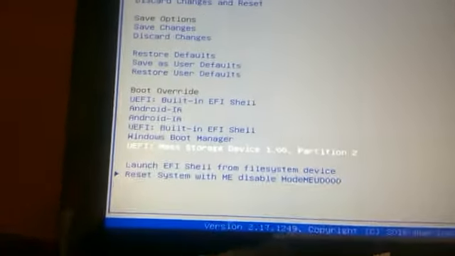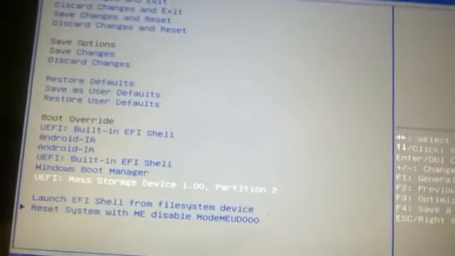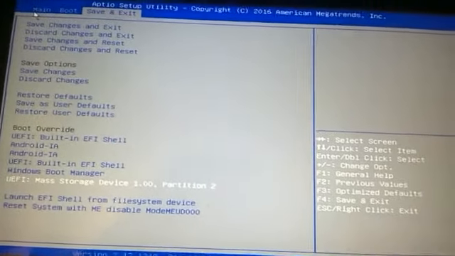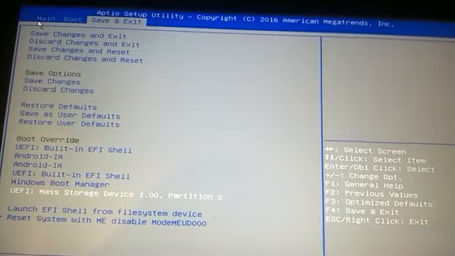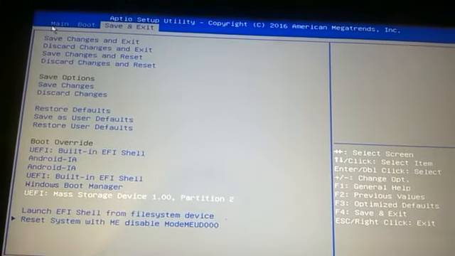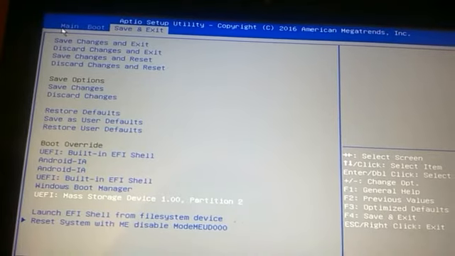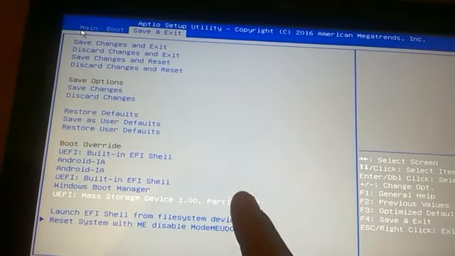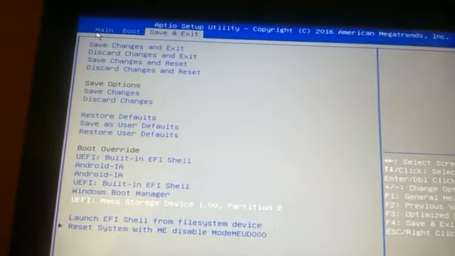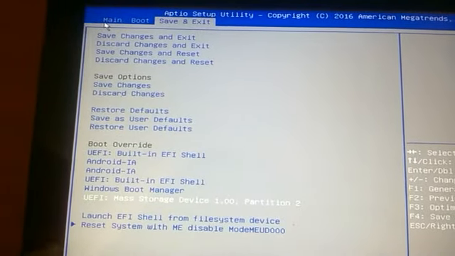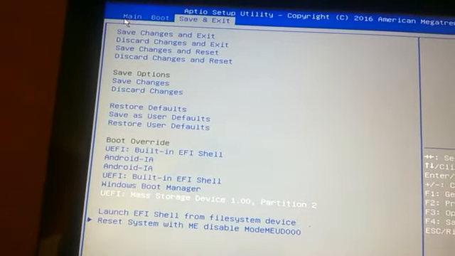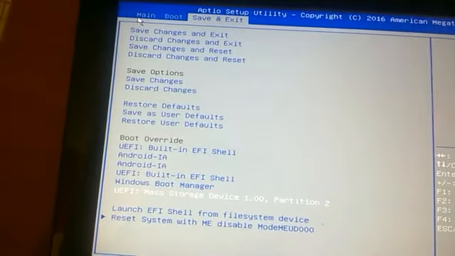But right now I will be booting straight from the BIOS, though I won't be making a full installation here because I just recently installed it. It would take me stress to reinstall all my apps I've just reinstalled recently on the update, but I'm still going to show you in this preview how it's done. You select the pattern under the Windows Boot Manager, you select the UEFI mass storage device, then you click on enter.